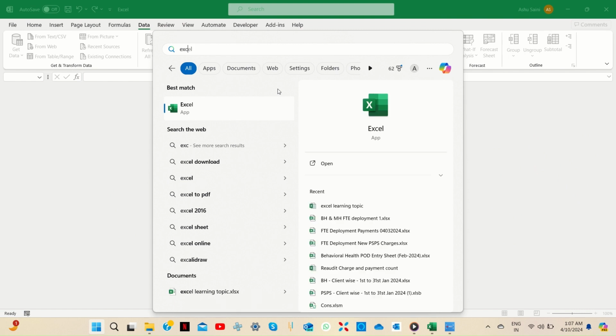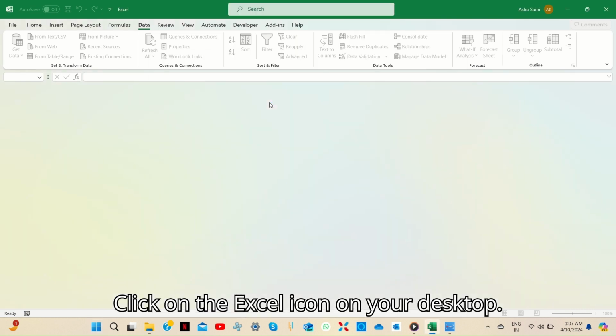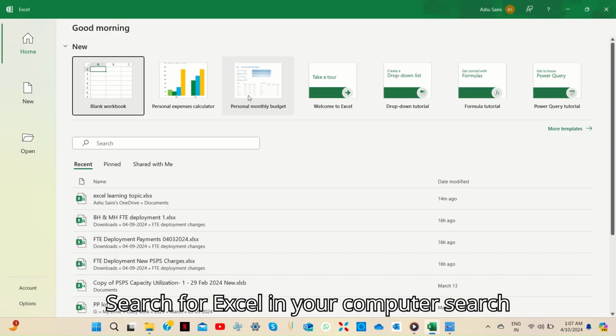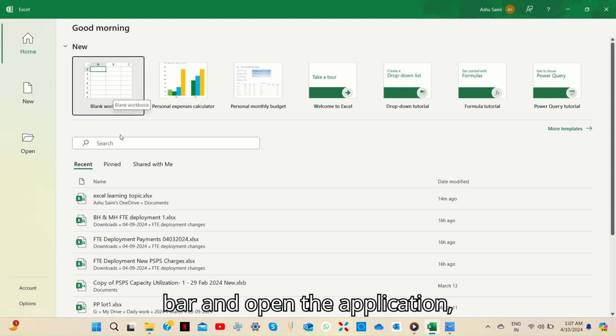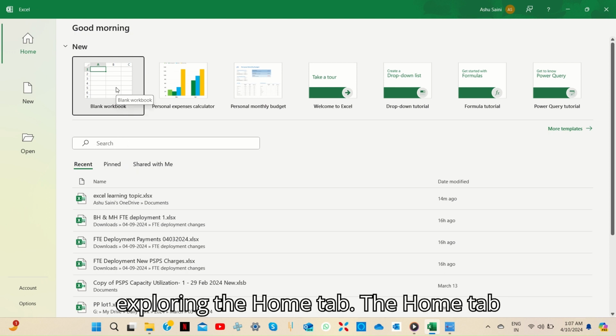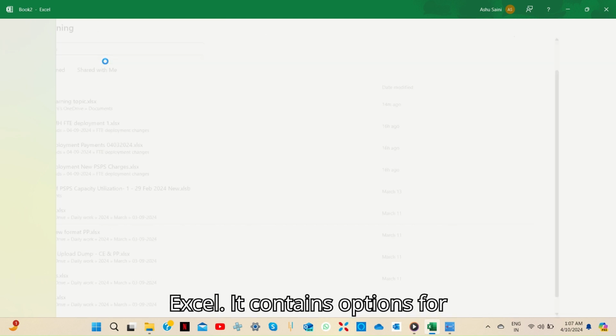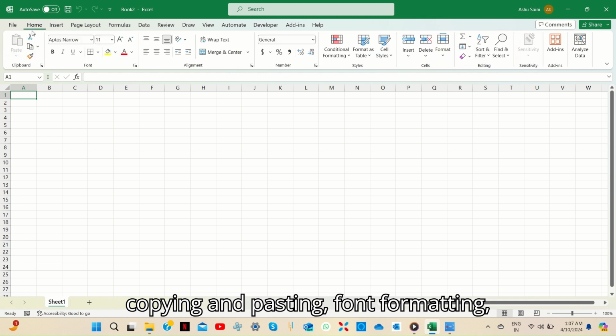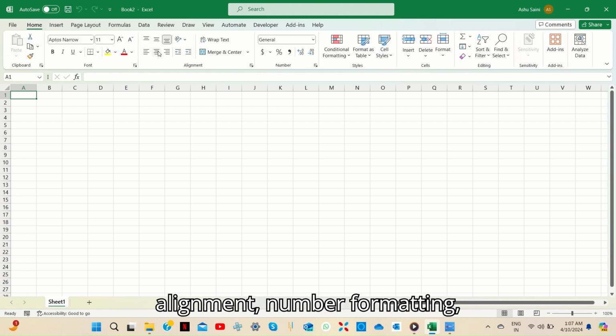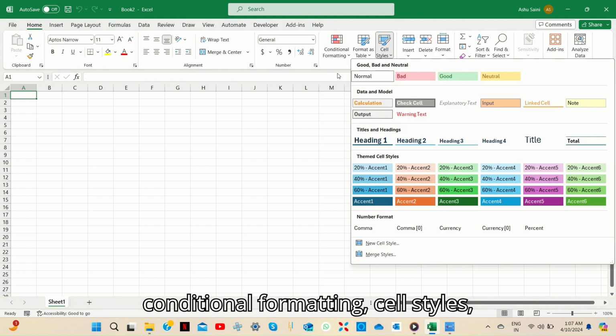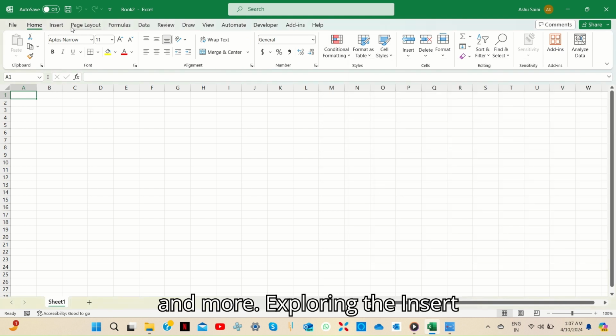Opening Excel. Click on the Excel icon on your desktop or search for Excel in your computer's search bar and open the application. Exploring the Home tab. The Home tab is the first tab you see when you open Excel. It contains options for copying and pasting, font formatting, alignment, number formatting, conditional formatting, cell styles, and more.